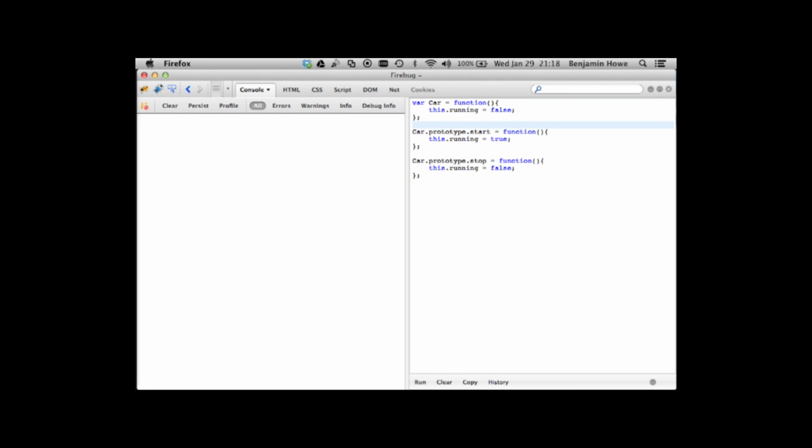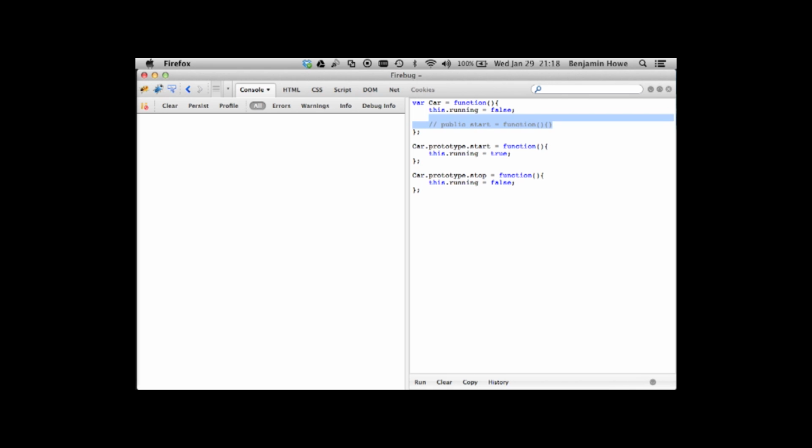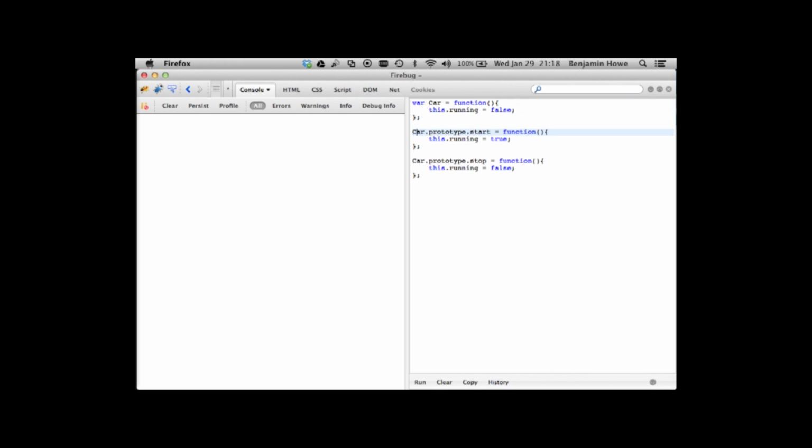I want the car to have a start function and a stop function, and in other languages you would expect to declare this in here somewhere, public start equals function, something like that. That's not how JavaScript wants you to do it. Outside the constructor, you start gluing things onto the prototype of that constructor. So I'm going to add a start function and a stop function. Now give us an instance of that. So we're going to go ahead and run that.